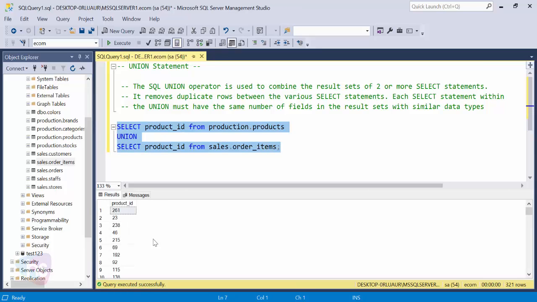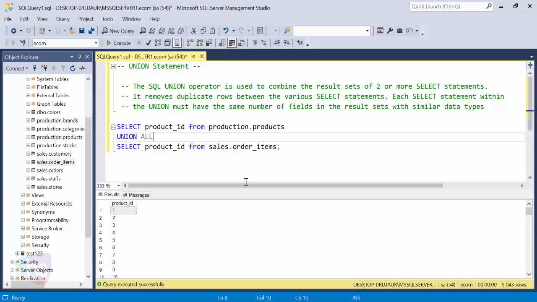You will get the product ID information, a combination of all the rows from both. You will get all the data. Here you can also apply union all, which is also applicable. Both are similar, but with union all, you see 1 2 3 4 5 6 and so on, the rows combined without removing duplicates. Very simple. You will get the data as a result set.